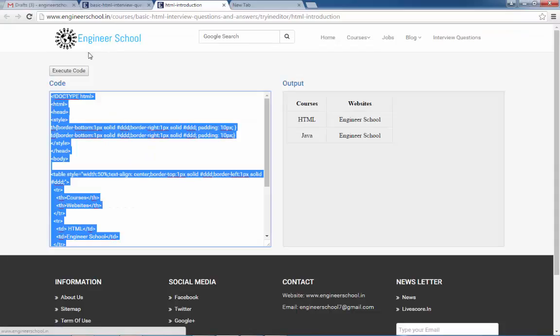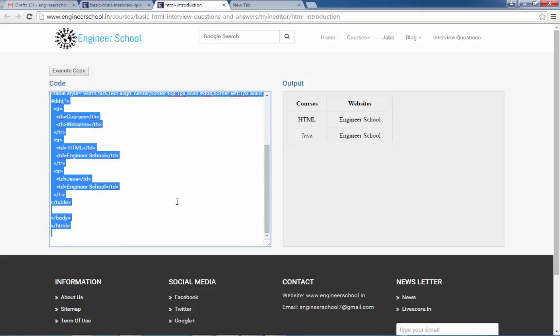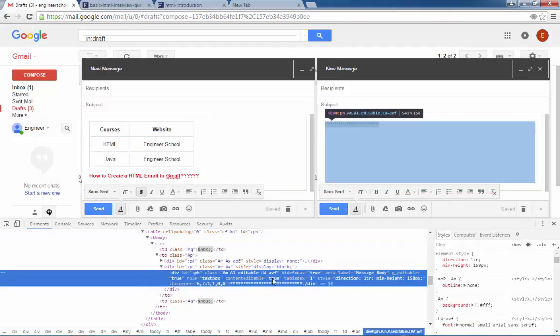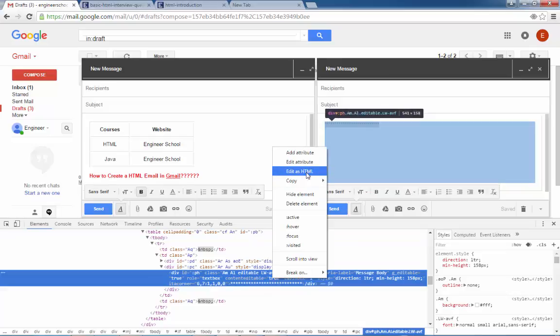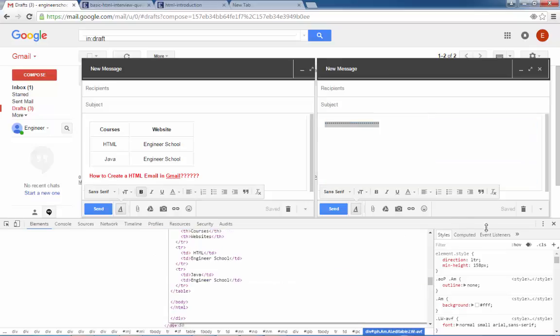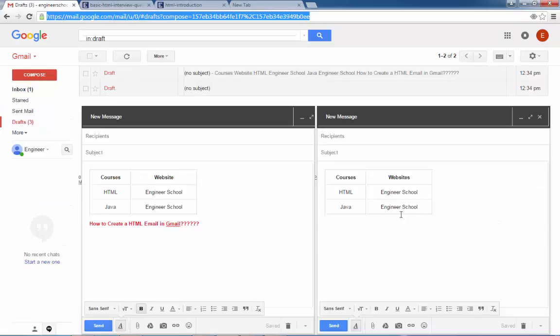And create your HTML table using your editor and copy that code. And now come on to Gmail account and click on edit as HTML and replace that table format code into stars place. You can see now HTML table is created in my Gmail.